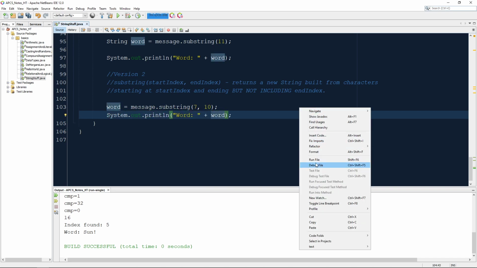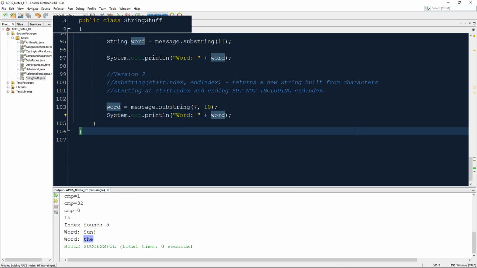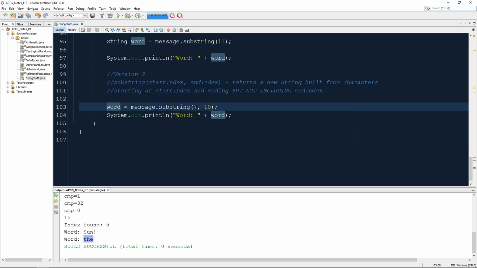And let's see what happens. We should get the word "the". And there it is. Now, a hint, a really quick way to know how big the string is going to be when you get it, is you do the subtraction. End minus beginning. 10 minus 7 is 3. That's why I know there are 3 characters.